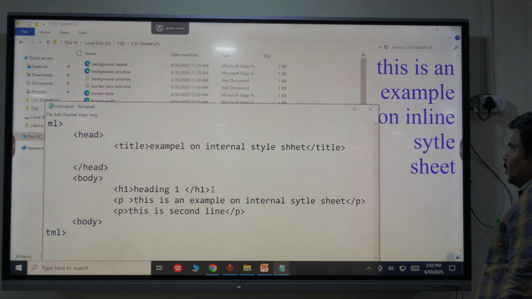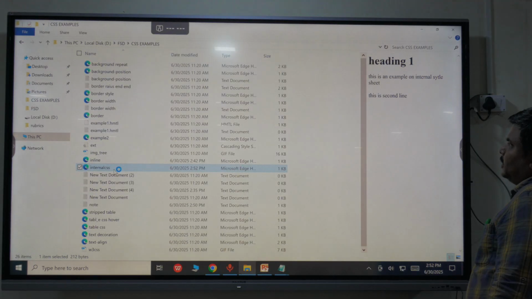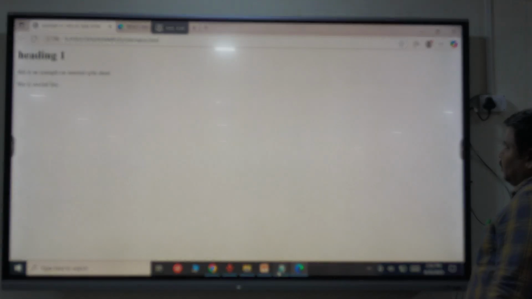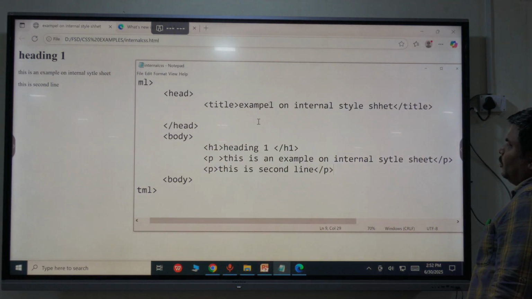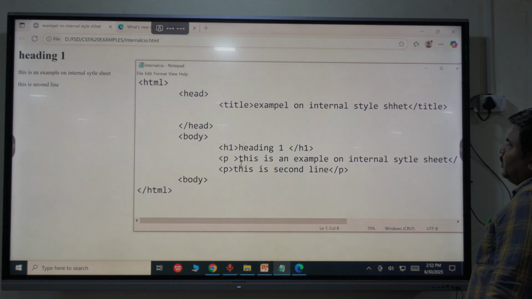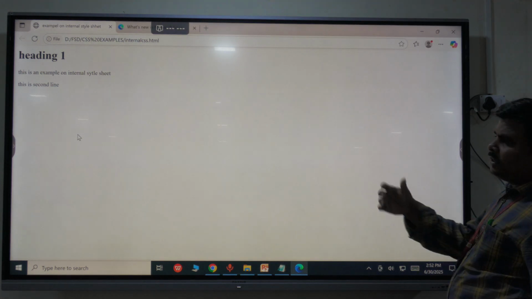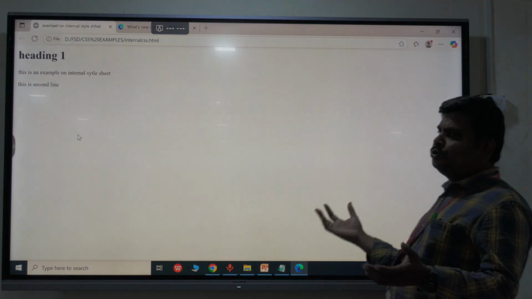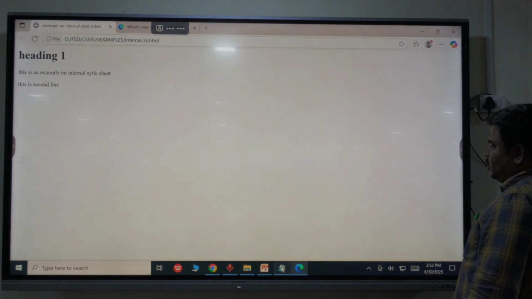Now see here how it will render internal CSS. What are the attributes I have used here? How many tags have I used? Heading and paragraph. So this is how it will render on the web page. But here there is no color and all those things. How to apply some CSS to this file?